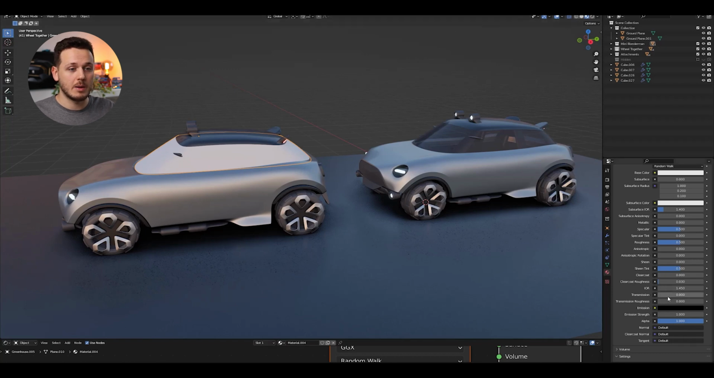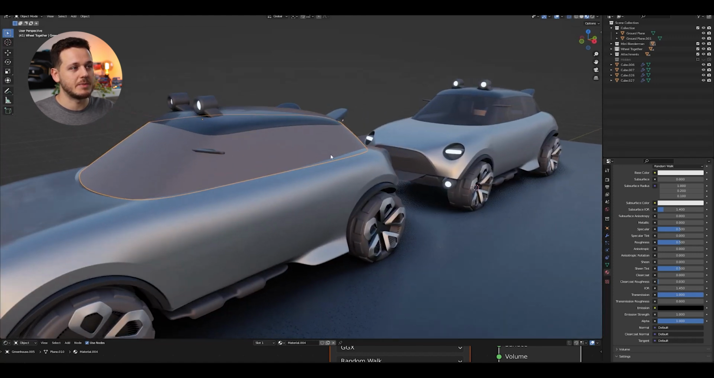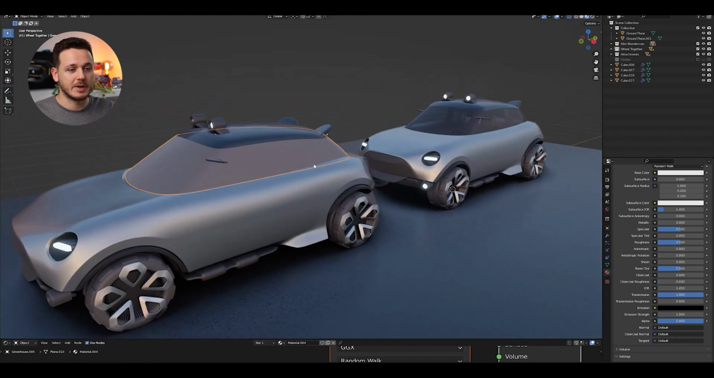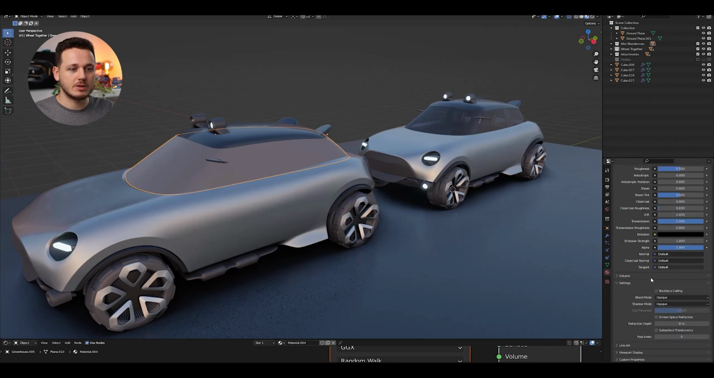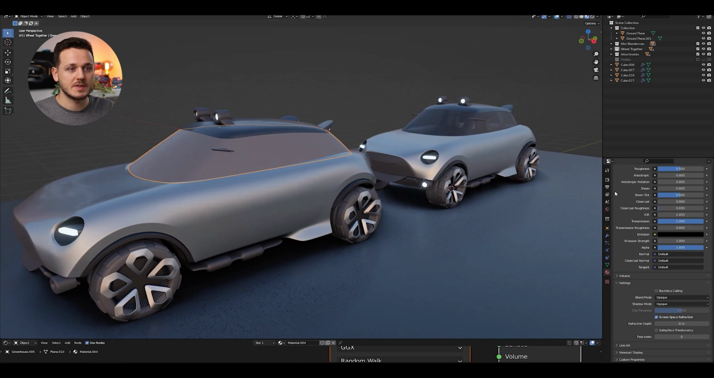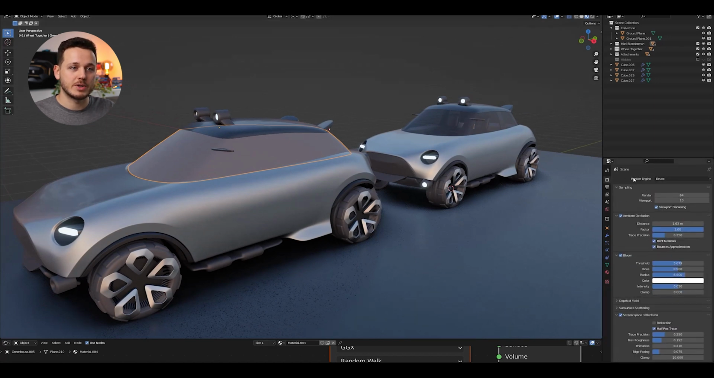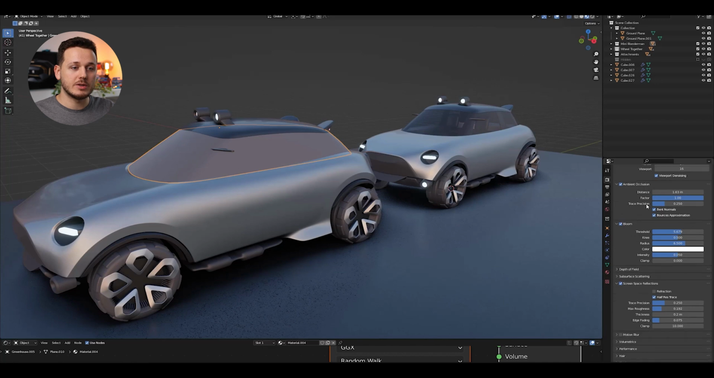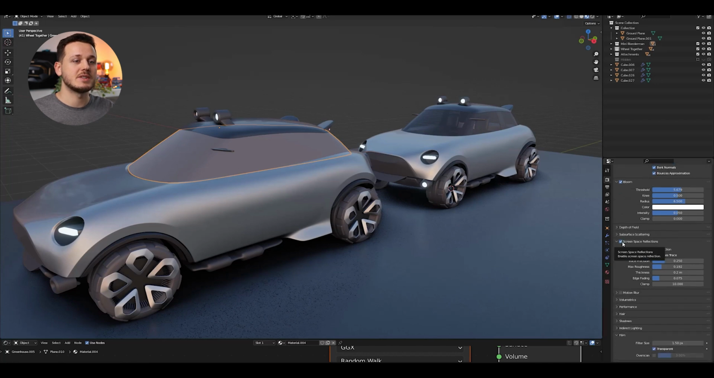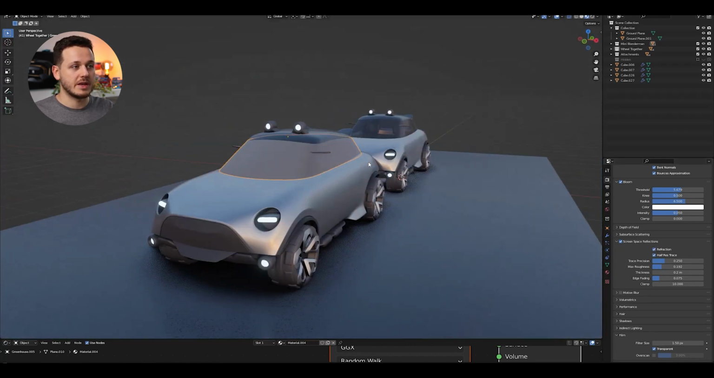All I'm gonna do is come here and increase the transmission to 1. Nothing happens, actually something happens, but it's not transparent yet. For this, I will scroll down to settings, and here there's screen space refraction. I'm on the EEVEE render engine and I'm just gonna check this box. Still nothing happens. Then in the render properties, under EEVEE, I will go down, and if you remember, we turned on the screen space reflections, but under this menu there's also refraction, and I'm gonna check this box. Still nothing happens.